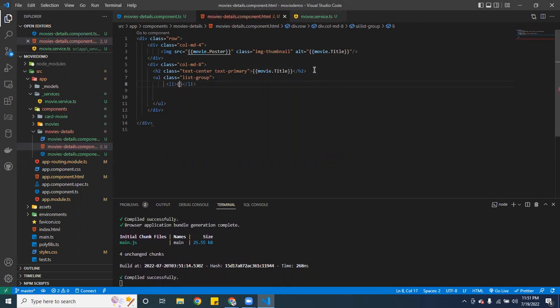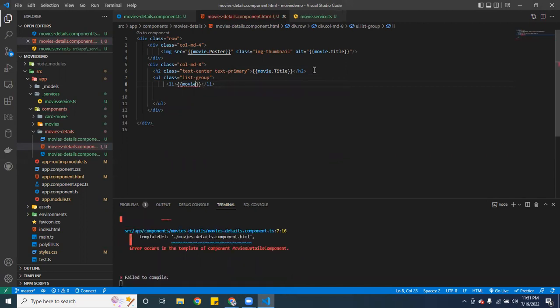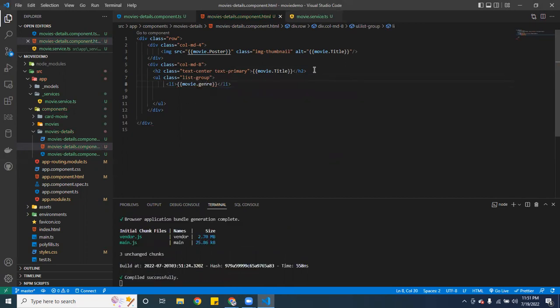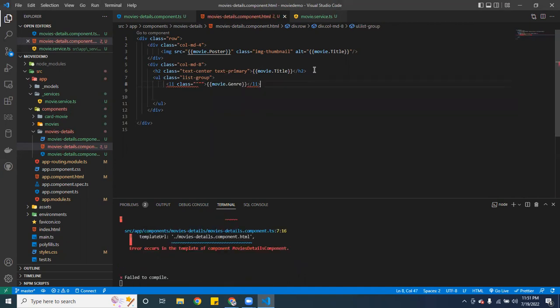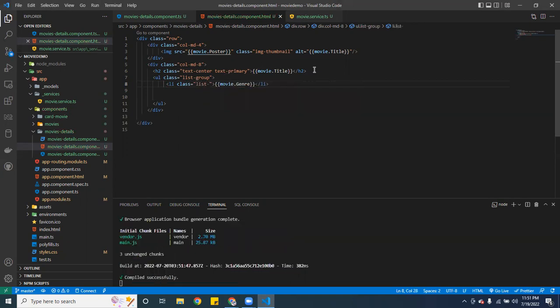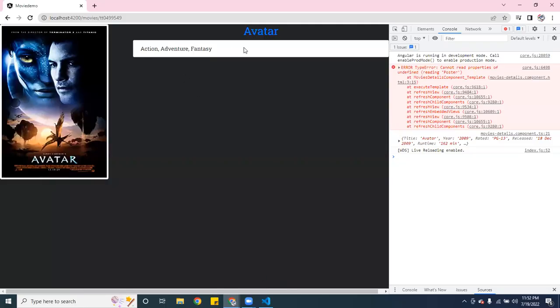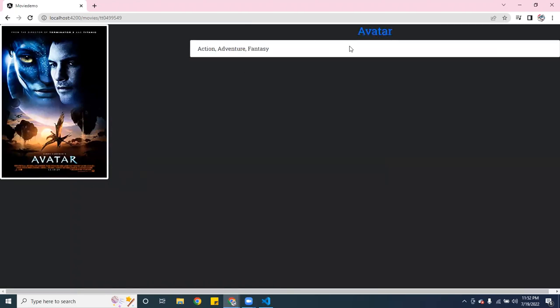want to pass the genre. So here we want to do movie.genre. Okay, not gender. So we're going to pass that. And here you want to give it a class, not gender, we don't want to do that. What we want to do is list-group-item. Okay. So let me see what it looks like. Yeah, so that looks good. So, okay, that looks very good.